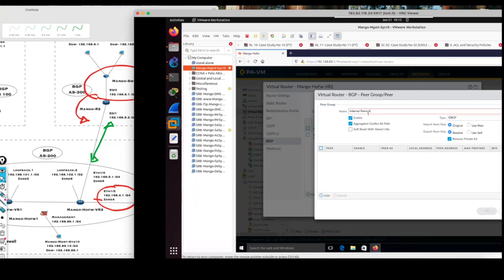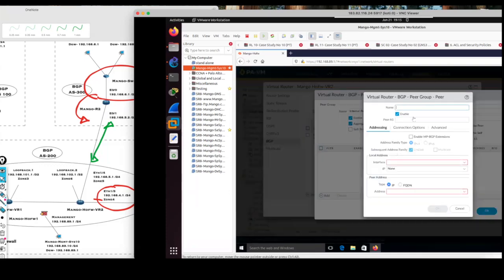I say VR2. Now I enable a peer. And what's the peer's name? I say Mango-HO-firewall-VR1. What's the peer AS? Peer AS is 200. What's the local interface? Loopback.2. And what is the IP address? 102.1. And what is the IP address over there? 192.168.101.1.